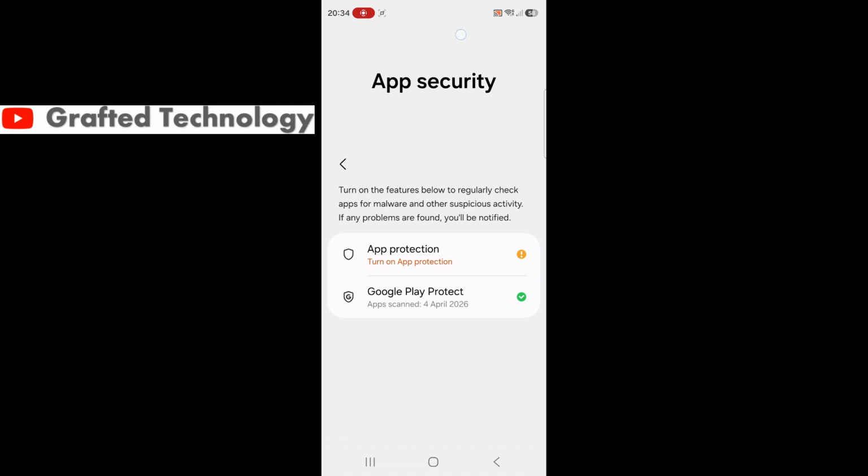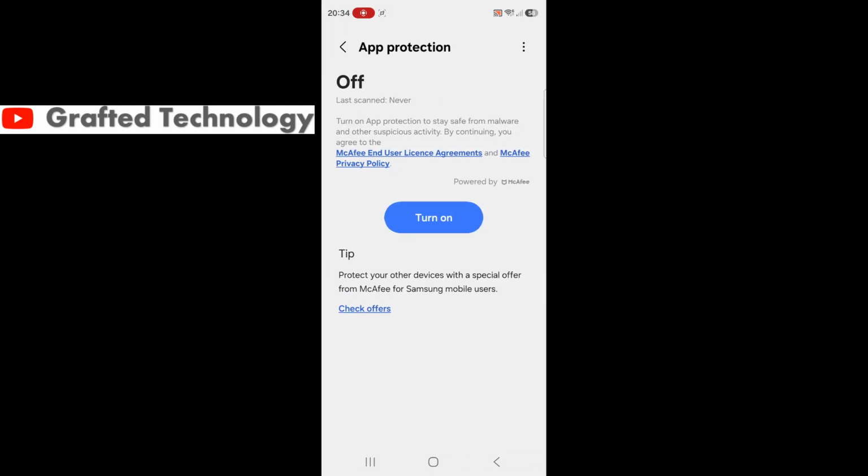You can see this other one has this. So this is the one we'll be looking at to turn on, because the other one, Google Play Protect, is already turned on. So I'm going to tap on it. Here you can see it says turn on, but let's see what is written here. It's turned off over there. Last scanned, never. So it has never been scanned because it's a new phone.